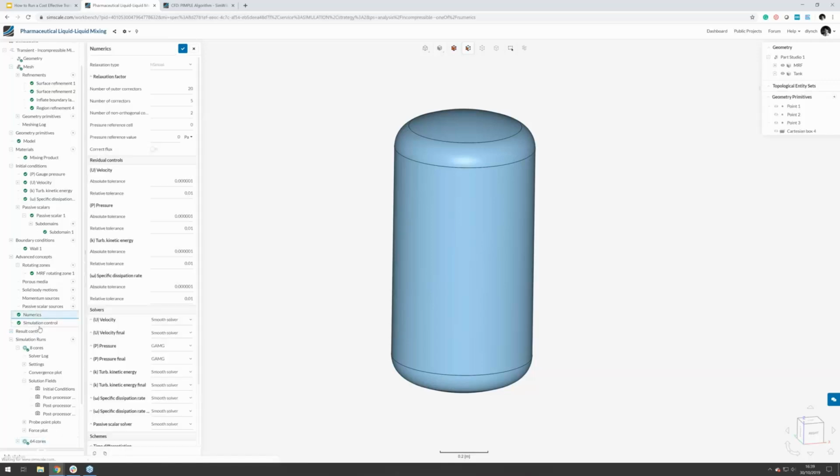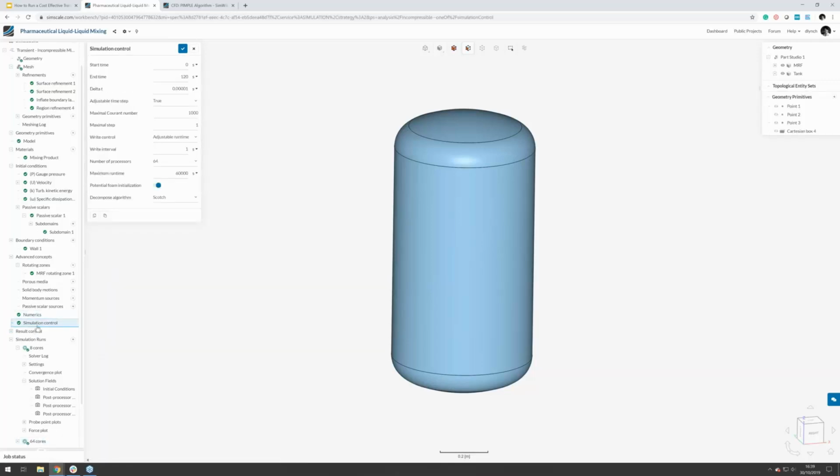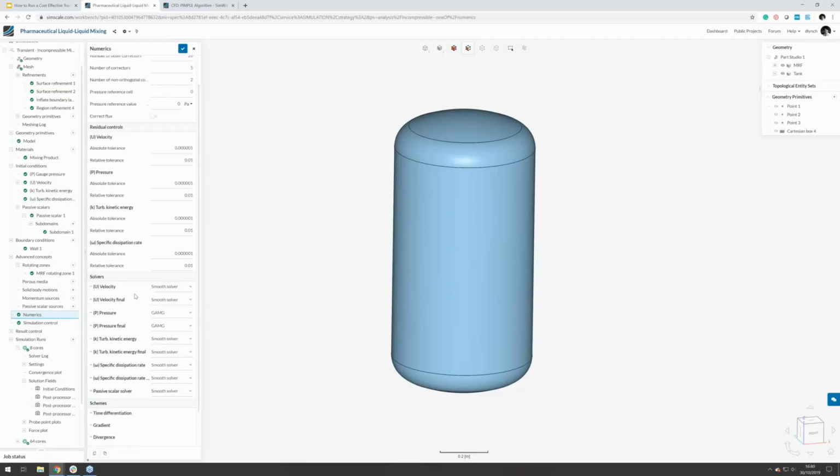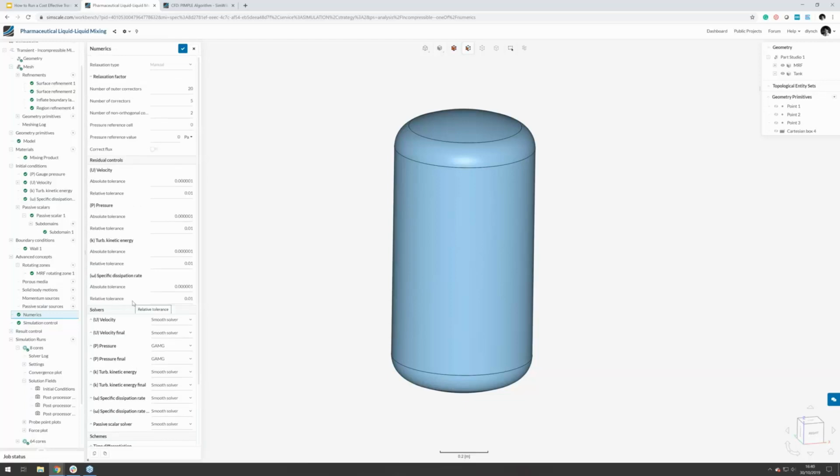So finally, we've gone through the numerics, the simulation control. So now it's time for numerics. If you didn't want to really understand anything that I'm talking about in this complicated window, you could just take away that if you use 20 outer correctors, 5 inner correctors, and 2 non-orthogonal correctors, that's probably going to give you a good setup to start with. You can choose more or less, but typically this is a really good starting point, and if you don't really want to understand any of the technicalities, start with that setup.